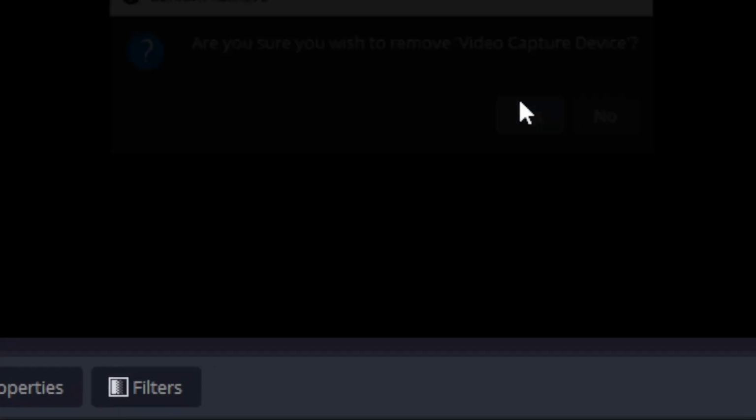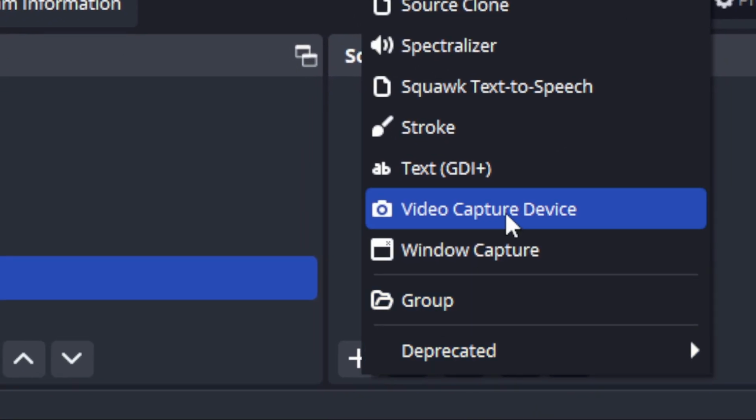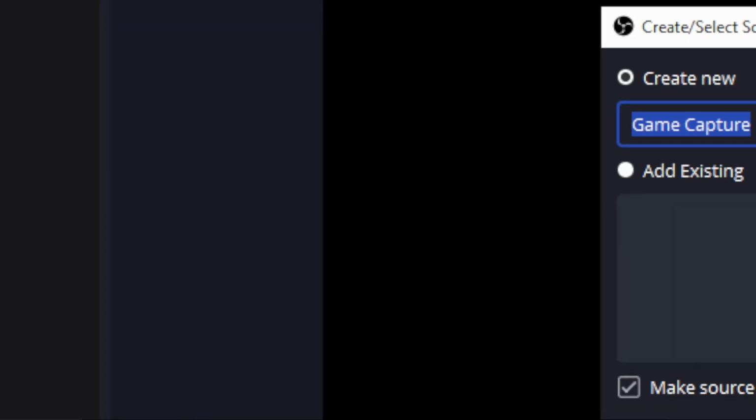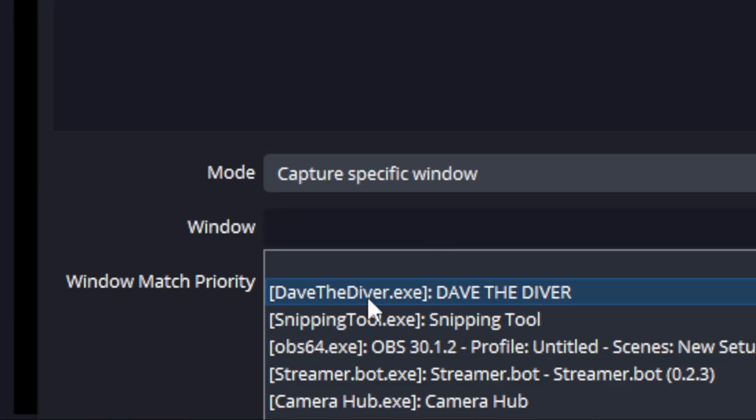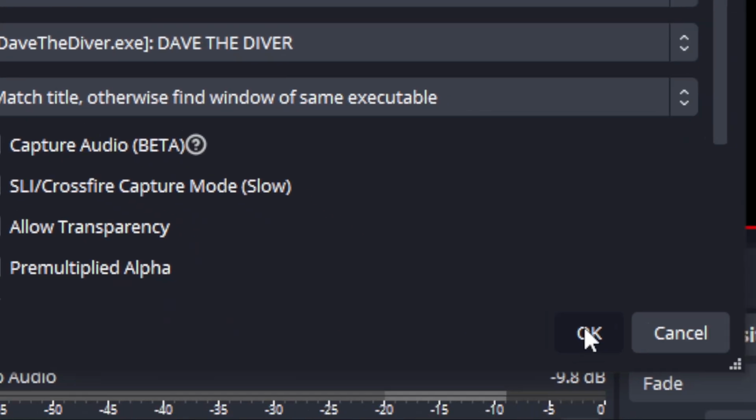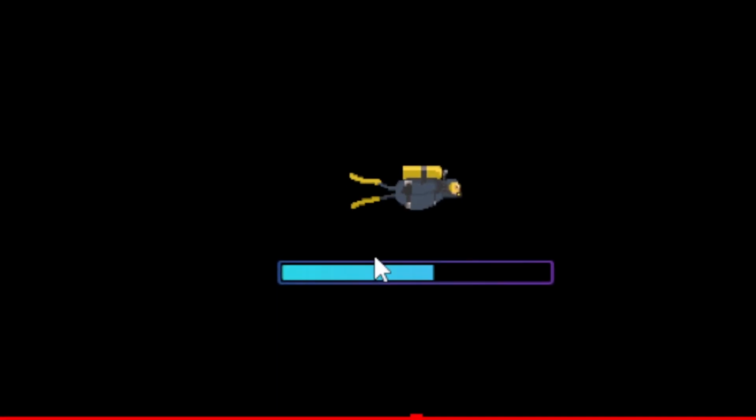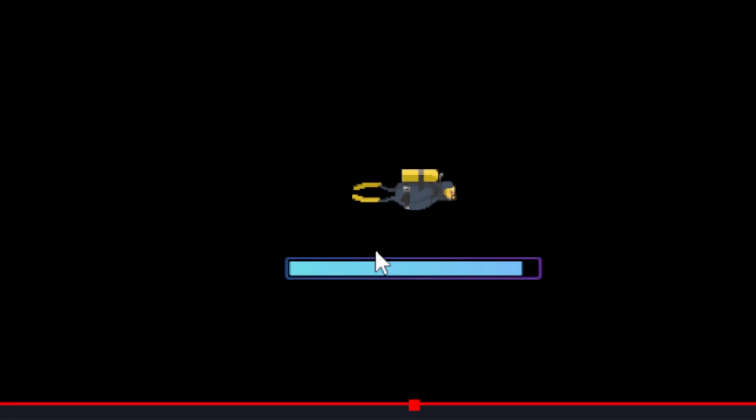However, if you have the game attached to the same computer you're streaming on, you're going to click Game Capture, and your game will be displayed right here. Mine is Dave the Diver. We'll hit Dave the Diver, and hit OK. And as you can see, Dave the Diver is booting up now.